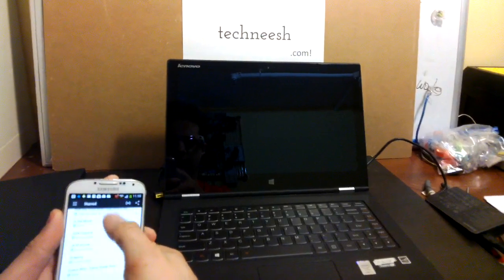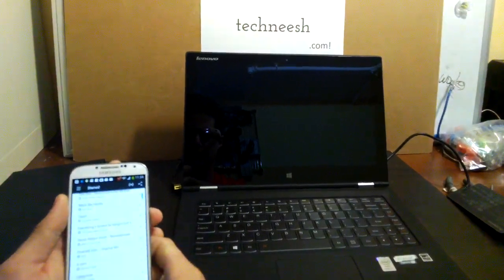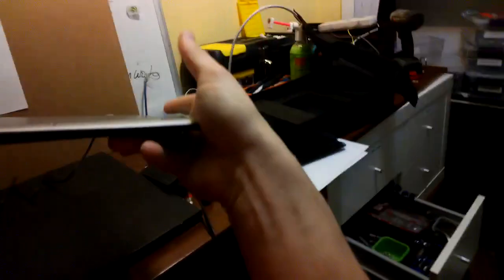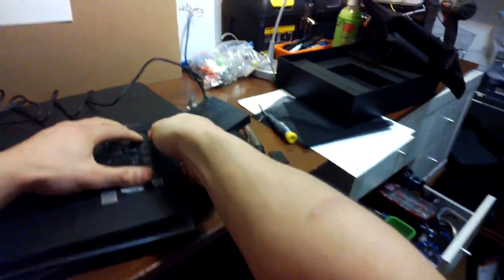I'll let it shut down first, which it does very quickly. So with the original Yoga, the next step after taking out all the screws is to pry up the keyboard. This one looks like it might be different, though. So I'm going to give it a little test here. Yeah, I think this one might be different. Nope. Same? Okay.